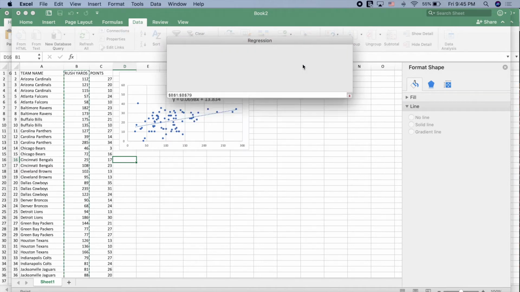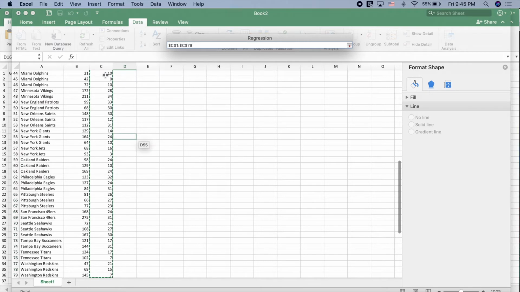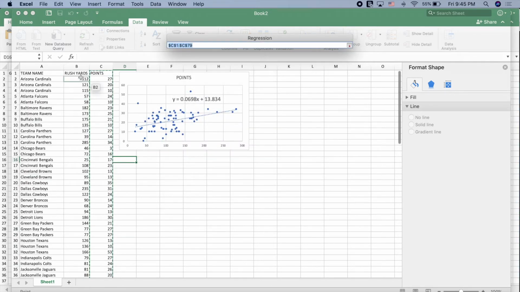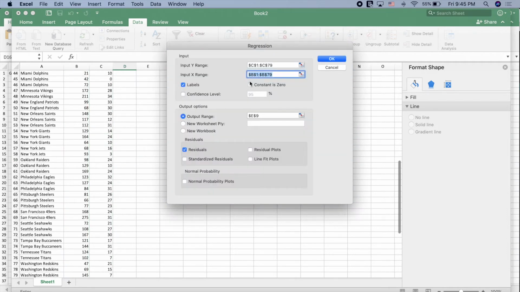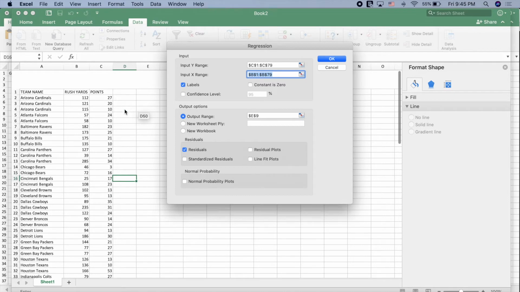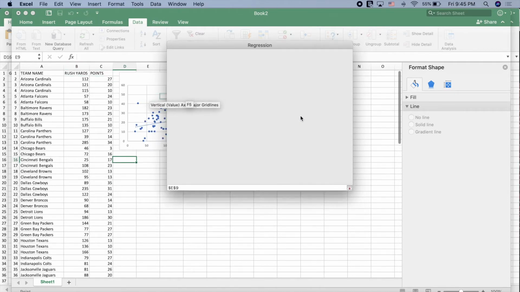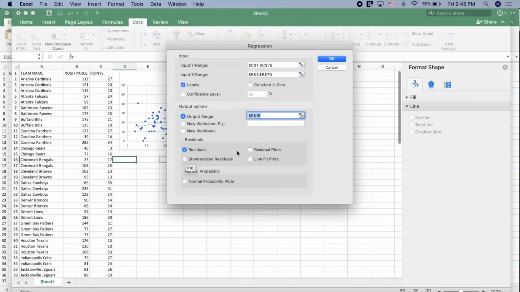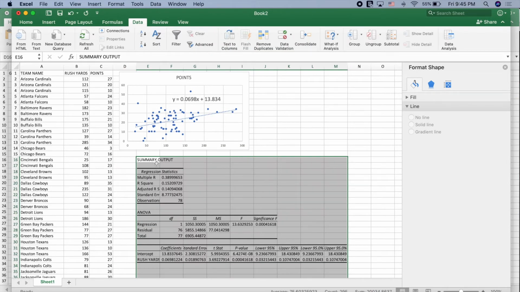We're going to choose our y variable, which is points, and y just means what you're trying to predict, so we're trying to predict points, and x is the variable that we're going to use for prediction, so we're going to choose rushing yards since we're trying to predict points using rushing yards. And then we're going to include labels because the first row is a label, and then we'll just choose an output. Let's put it right here, and we'll include the residuals. And we'll hit OK. Take a second, and it'll plot everything out.